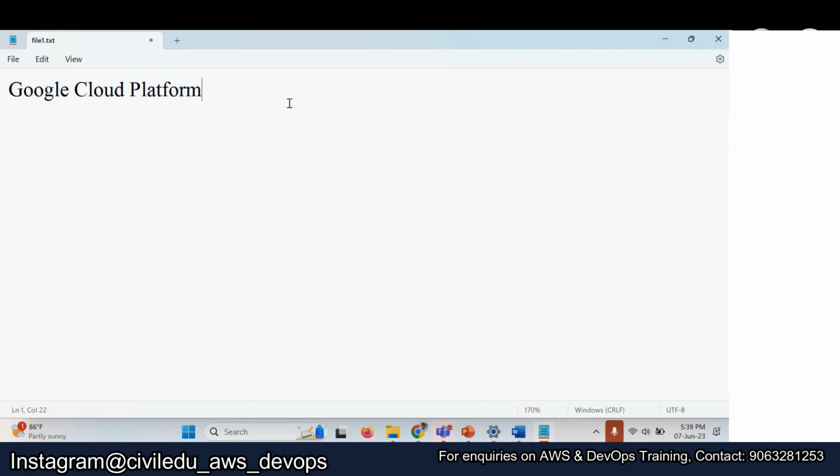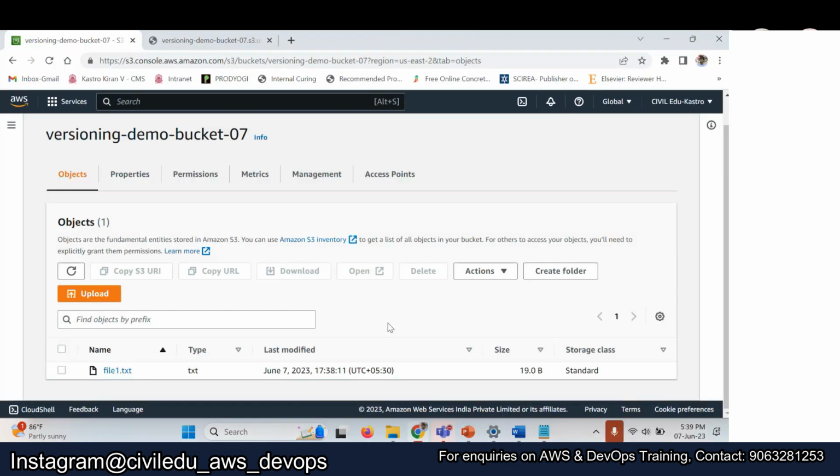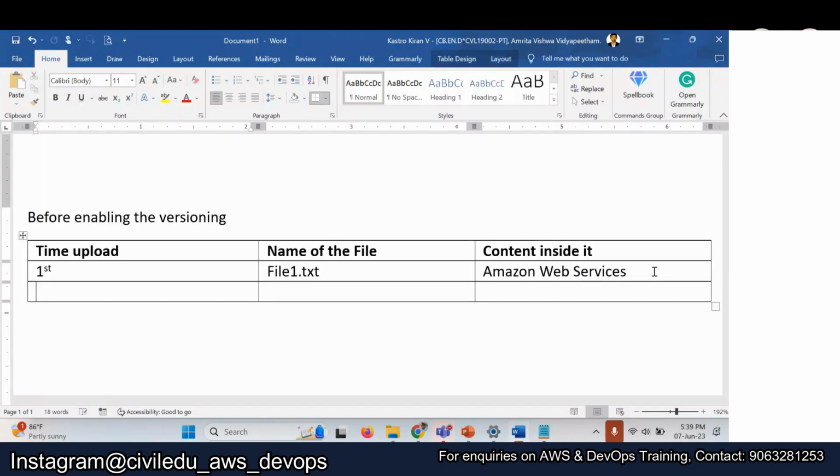But the data is different. When you upload the same file with the same name and same data, you don't see a difference. That's why I'm uploading the same file name with different data. So I'm giving the data as GCP. Let me save this one. I have saved. Let me go to my S3 bucket. So I'm uploading it for the second time. What is the file name when I'm uploading for the second time?